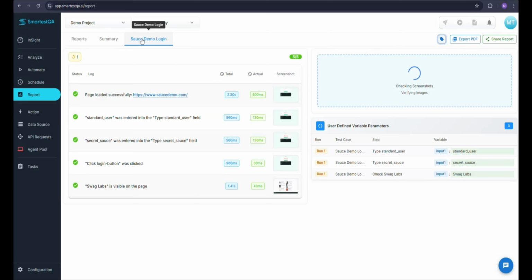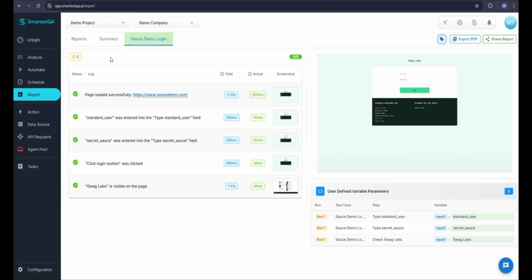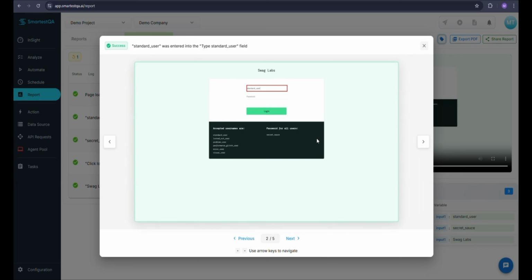Switch to the SOS demo login tab for the full breakdown. All 5 steps passed with detailed timing. SmartestQA captures screenshots for each step and generates a video recording. Click any screenshot to view it full size.